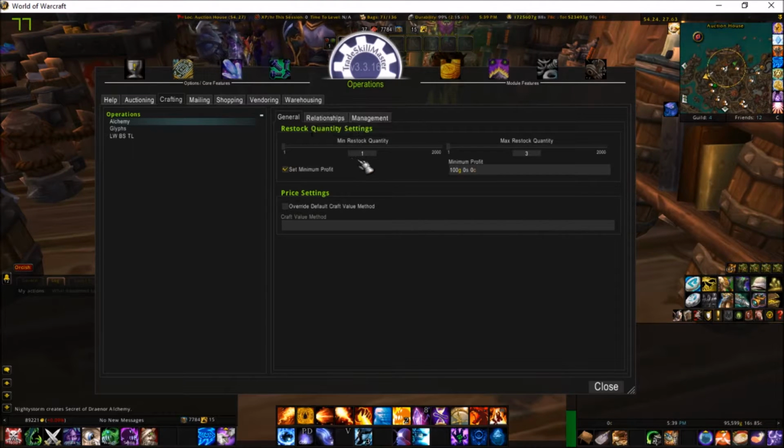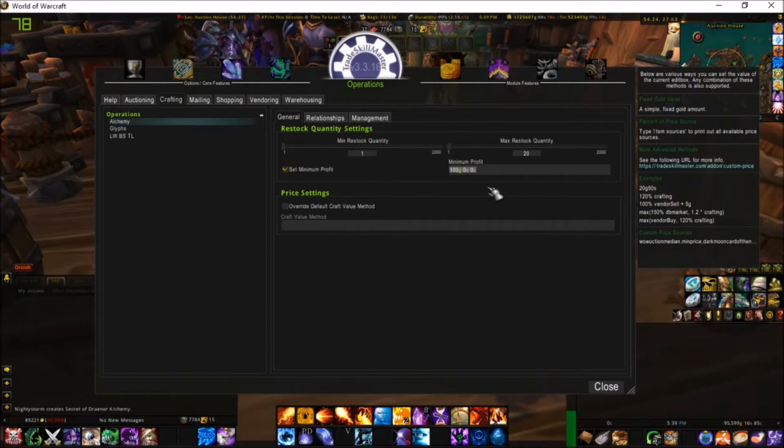Alchemy. Minimum restock 1. Maximum restock, let's go for 20, because that's a full stack of flasks. Minimum profit, not going to be 100 gold. So minimum profit, we're going to go for, say, 50 gold. Maybe not, maybe 30 gold will do. Or maybe min bracket 110% crafting, comma 30 gold, close brackets.